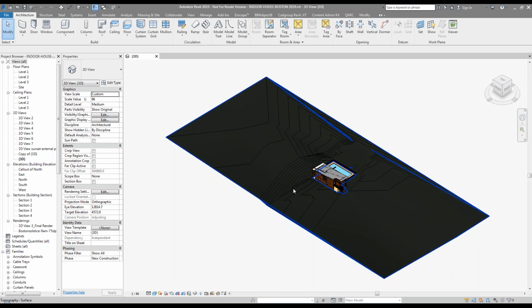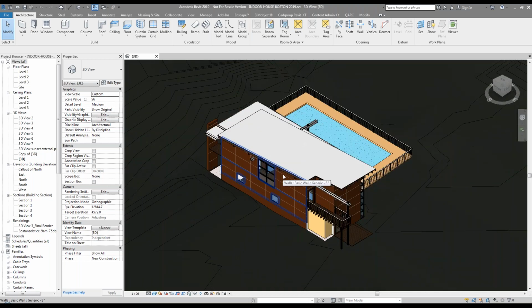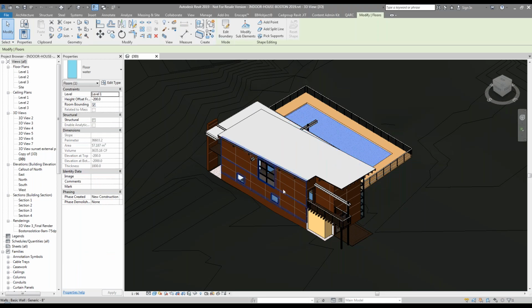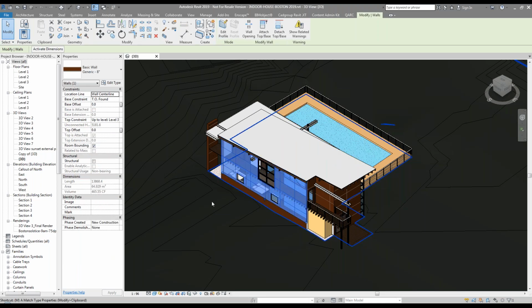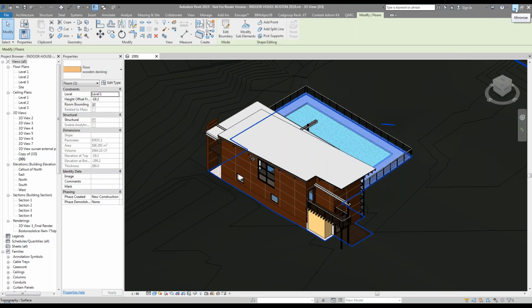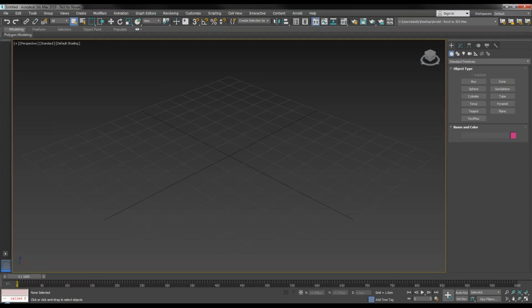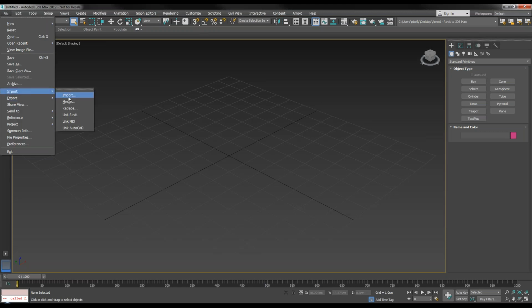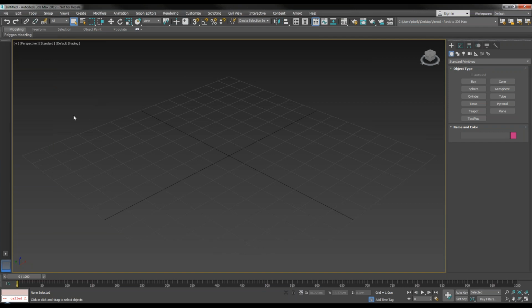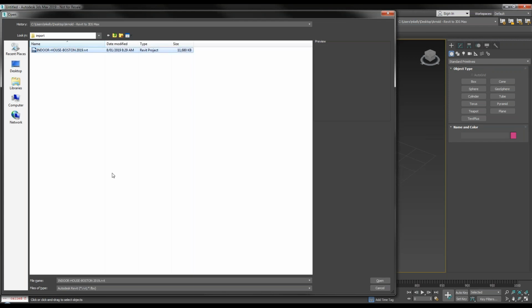Drum roll, please. Okay, so I'm in Revit. That's a Revit project. It's got some fairly decent materials in there. And what I'm going to do is go into 3ds Max. This is 2019. I'm going to go to the import link Revit. You can see you can also link AutoCAD files as well. So I'm going to go link Revit, and here's one I prepared earlier. This is actually the Revit file itself. So I'll just open that up.